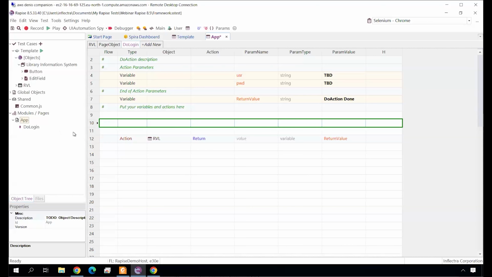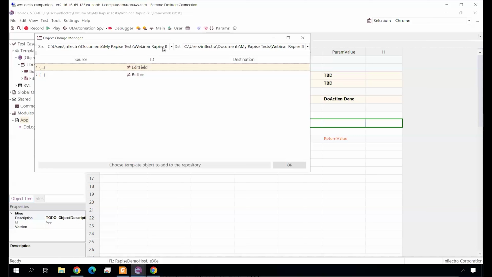So let's add some objects from my template objects. So I right-click my module, and here I can choose Add Repository Object. So you now see Object Change Manager, which is a part of Rapise. And here we see the template objects from our template repository. It's on the left side, it is source. And on the right side, we see the object repository of our module. So I just need to select what template I want to copy. So let's first copy edit field.